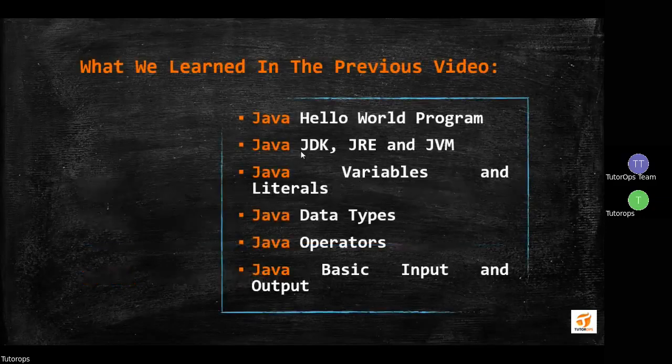In our previous class, we learned the Hello World program, JDK, JRE and JVM, what the purpose and functionality of each is. We also explained Java variables, literals, data types, operators, and basic input and output. I also gave some basic example programs instead of Hello World. That we covered in our first class.